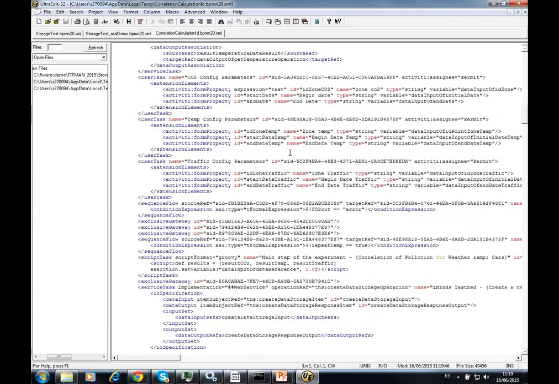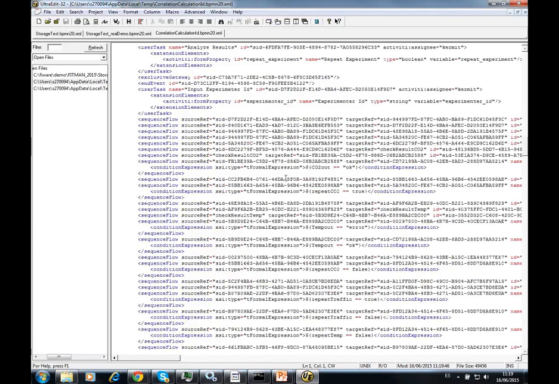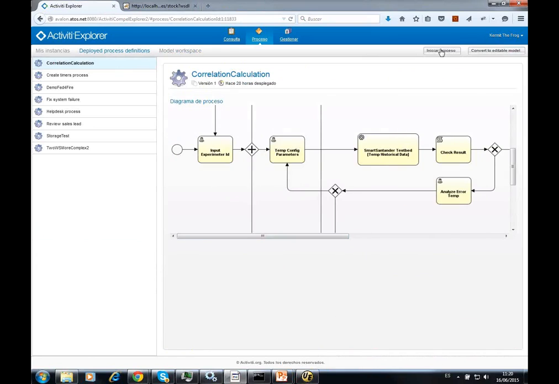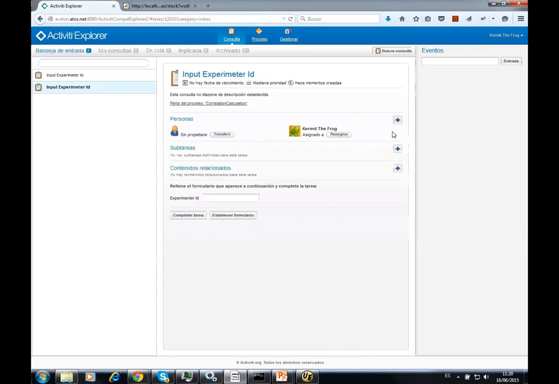So we can go to the instance. This is one. Okay, this is the instance that I want to start. So we can decide to start the process. So now we will see here there are manual tasks. So at the end I have assigned all the tasks to my user, but you can assign these tasks to different users. So here you can start the experiment, okay?